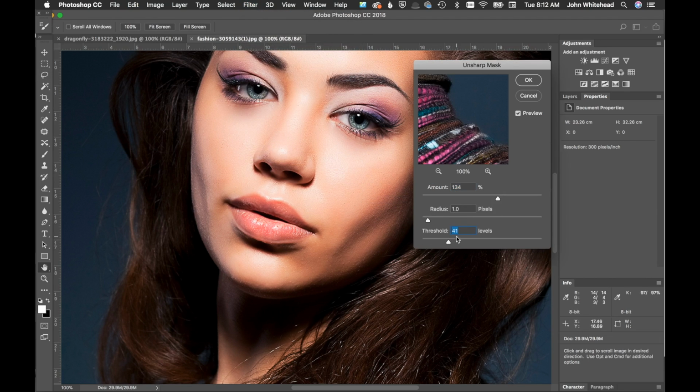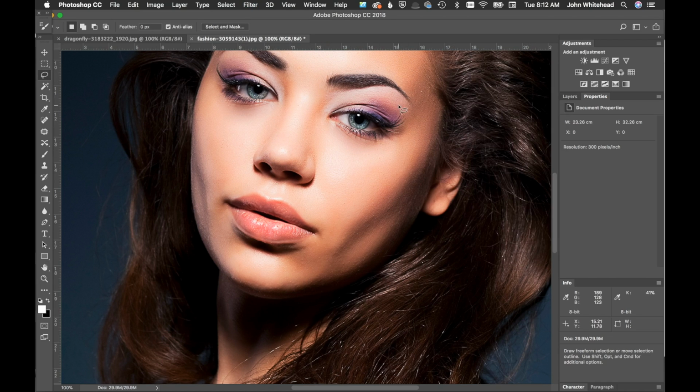You could also boost your thresholds up higher. So it has to be an area with a greater difference. Now I'm going to hit Command Z.